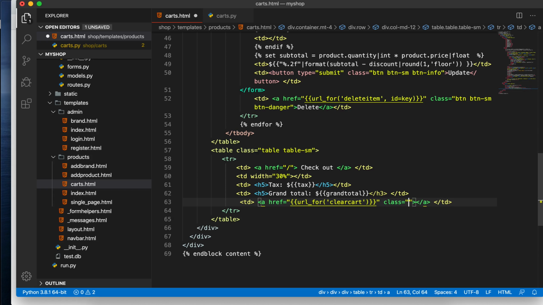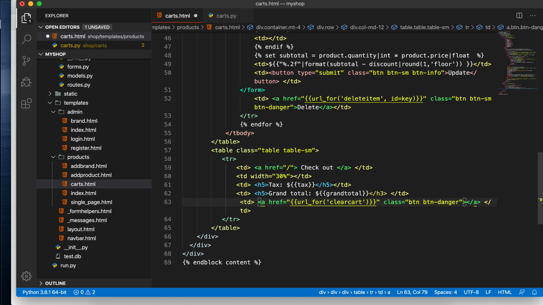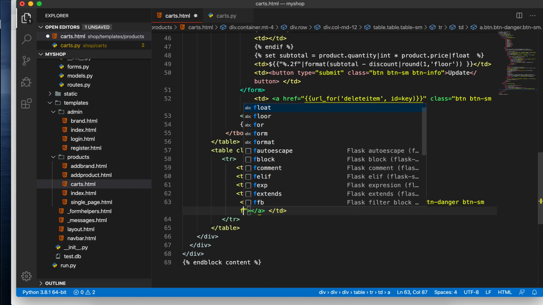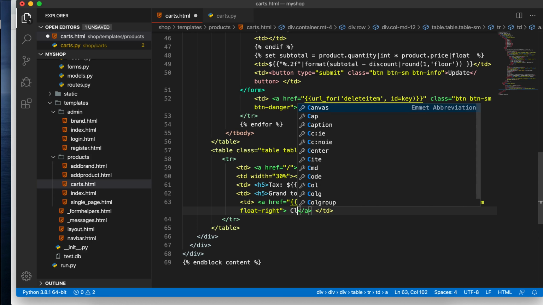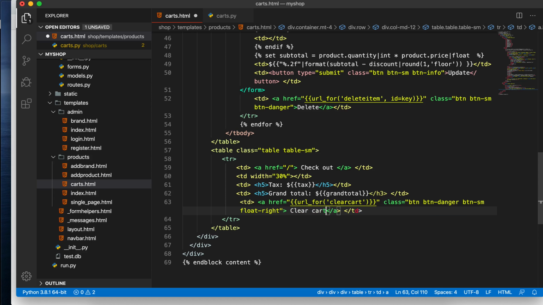Now I have to give a class. This class will be btn btn-danger. For the delete we will use danger, and then btn-sm, small button. This will match with the other buttons. Then we will float right, float-right, and now I will give the name here. This will be Clear Cart.